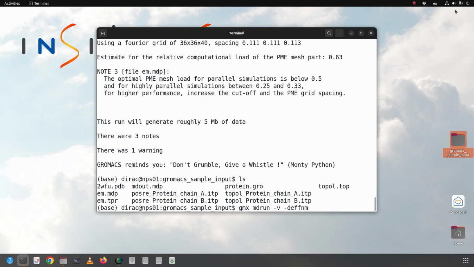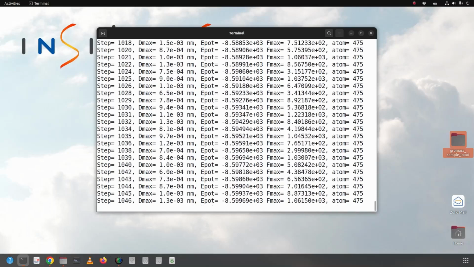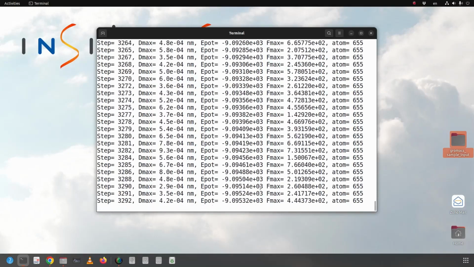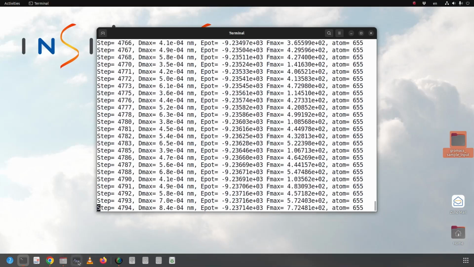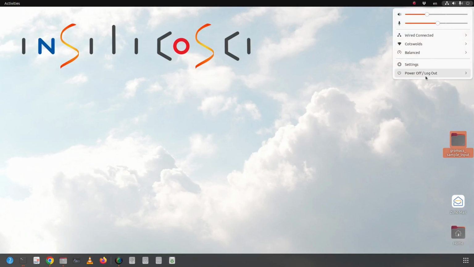-deffnm em. Okay, this command performs the main simulation and it takes a few seconds. Okay, it's done, and you have successfully installed GROMACS on a Linux machine. Now let's move on to a Windows system and install GROMACS on Windows.